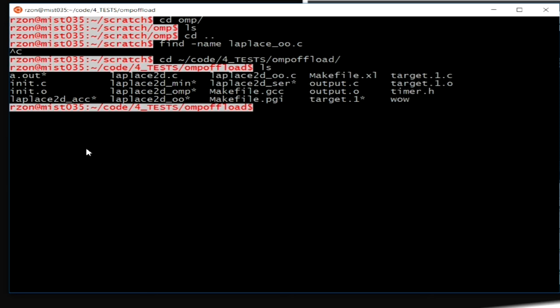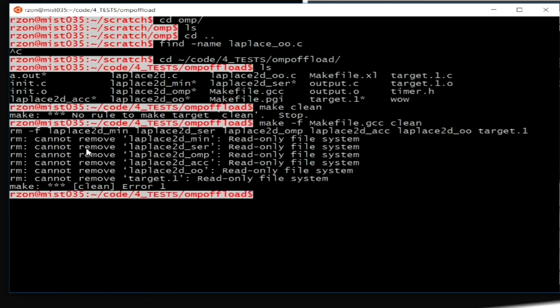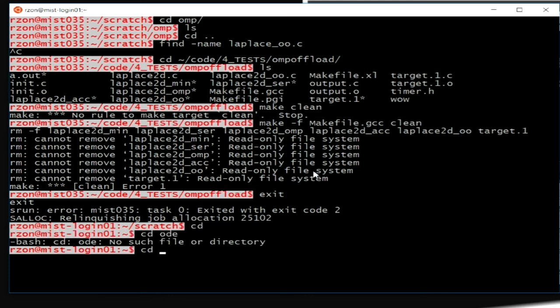Okay, so this already comes with a makefile. Let me make clean. Okay. Yeah, see, that's not good. Okay, so I'm going to go out of the debug session for now. As in Niagara, the home file system is read-only in a compute node, and also in the debug node. So you're going to have to do some of your development on the login node.